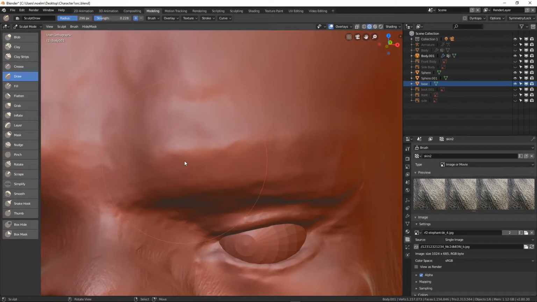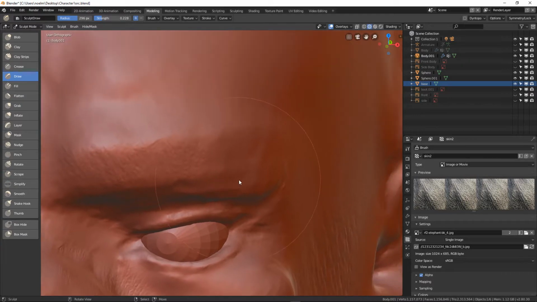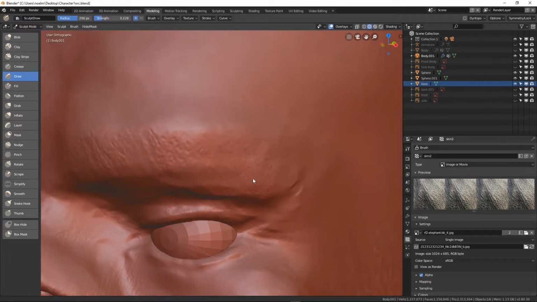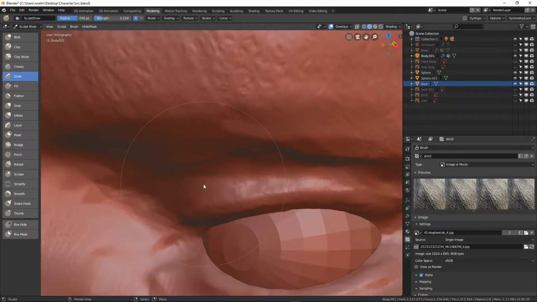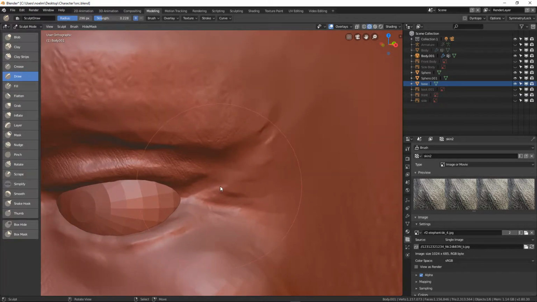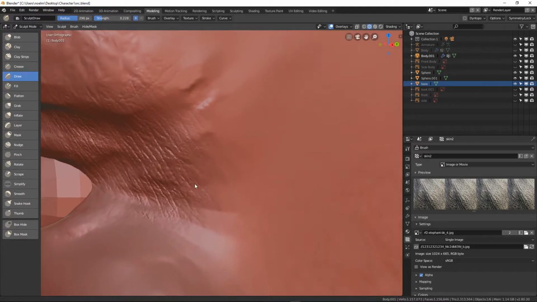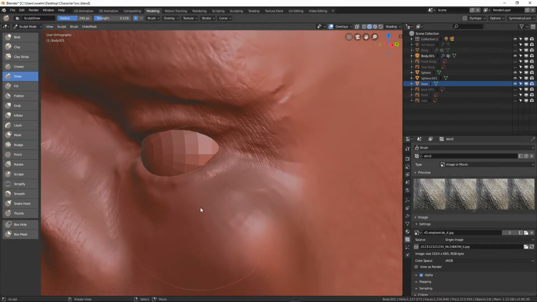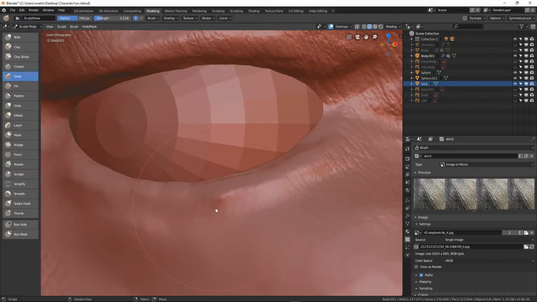Do the same here at our eyebrows, and you can see I've zoomed in considerably further, so these details will be smaller, less visible from a distance, but will look considerably better if we have a close-up render or shot of the character that features these areas here.